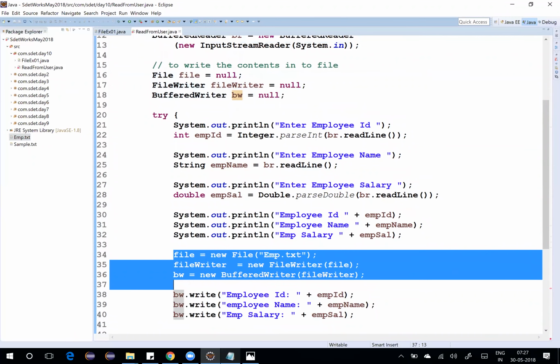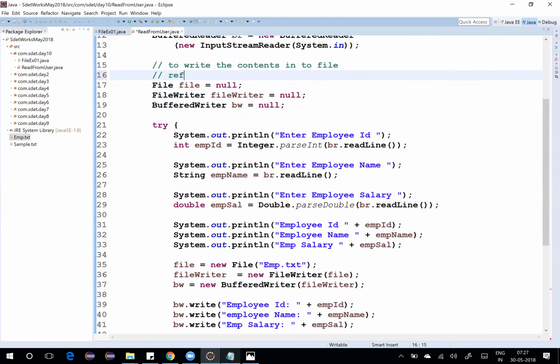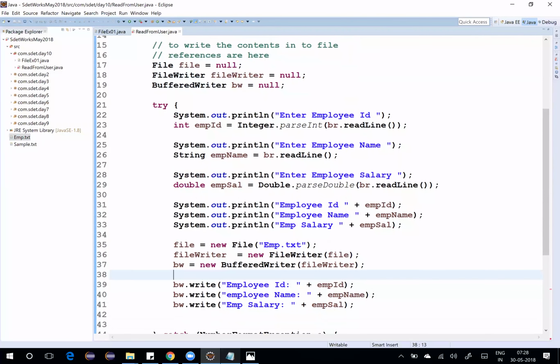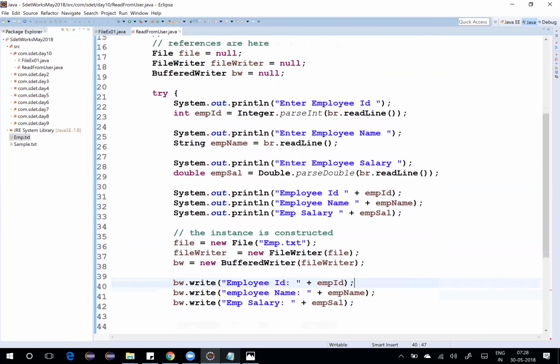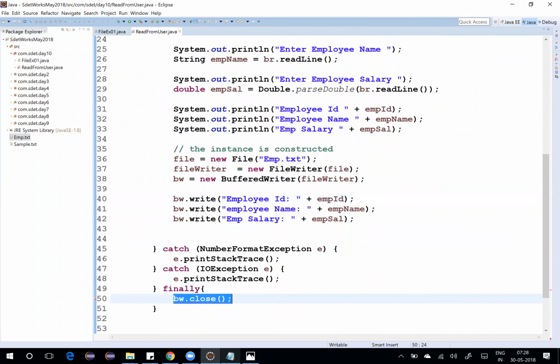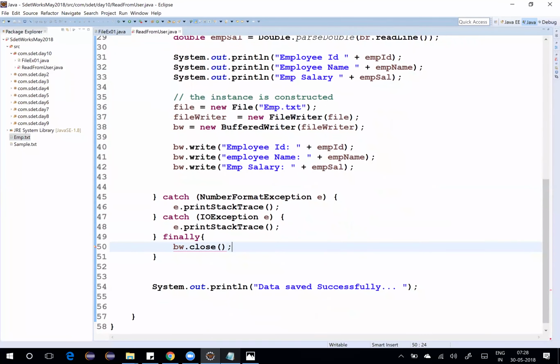So we have to say something like references are constructed. References are here. Here, the instance is constructed. Make sense? The instance is constructed. Then obviously, bw.close should be there. And look at this. Since this bw.close is within finally, this bw may also throw an exception.